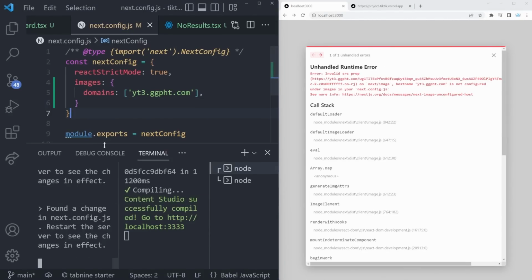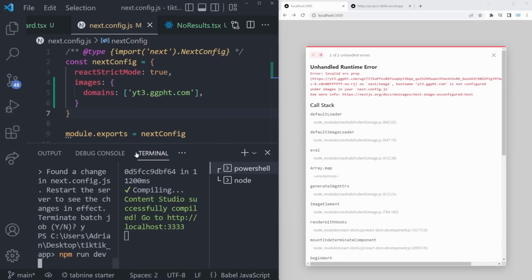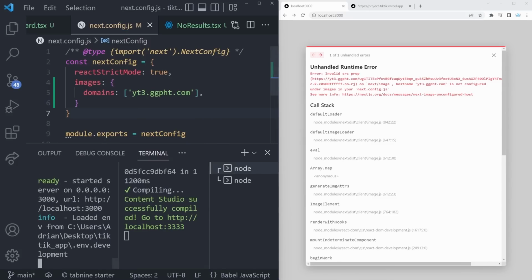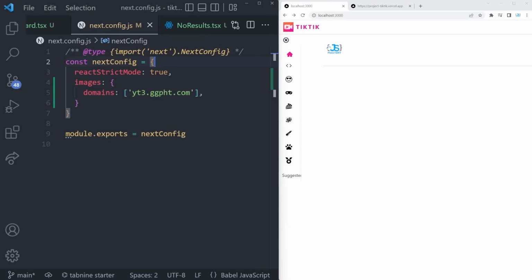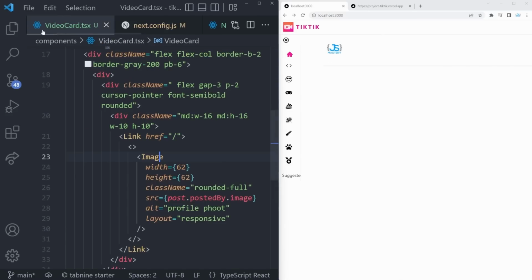That's fine. And now we can rerun our application. So open the terminal, Control-C, and then npm run dev again, and then reload the page. And there we go, JavaScript Mastery logo. In your case, this should be your profile image right here. So that is looking great.